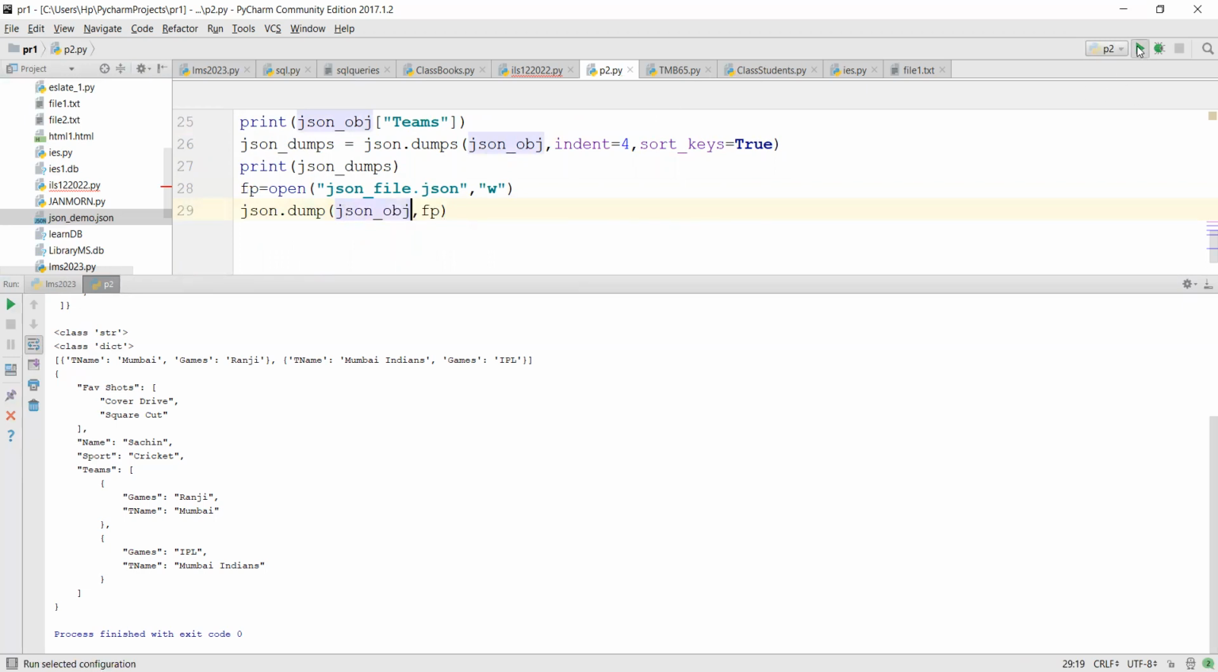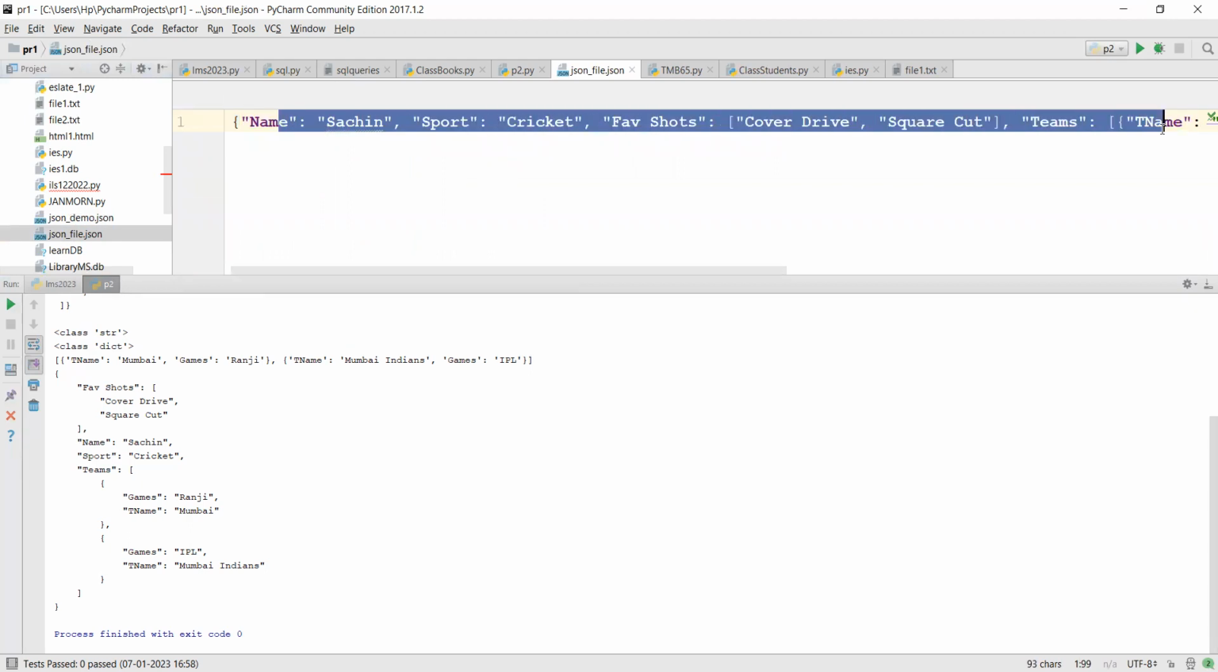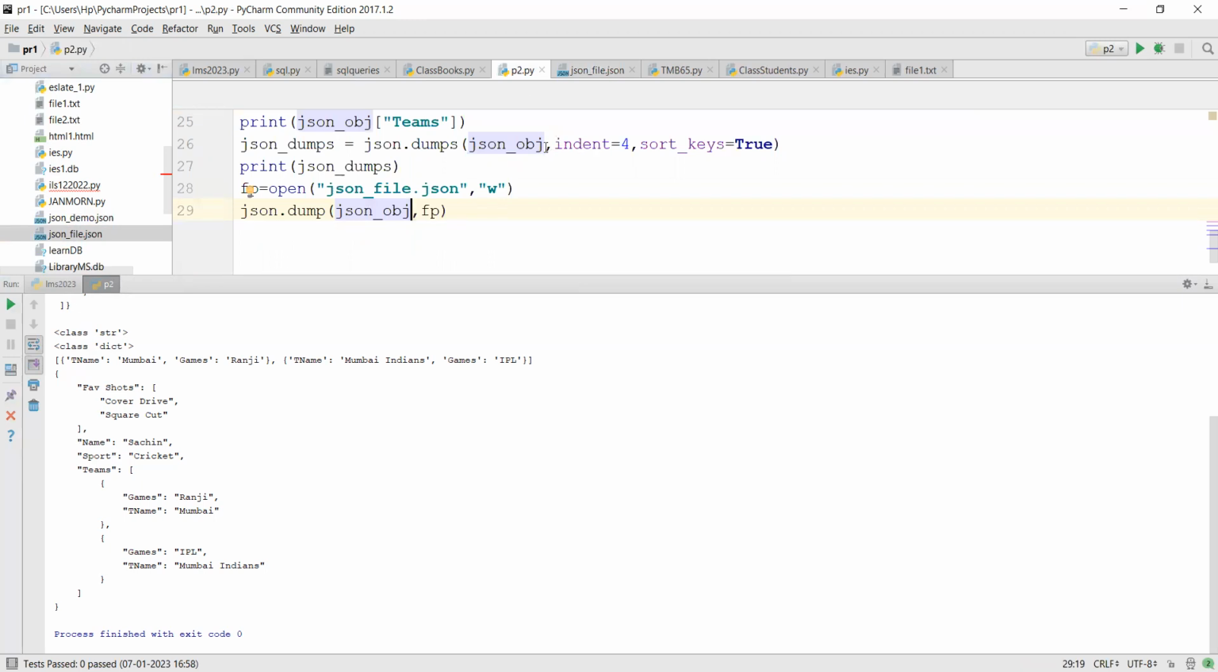Now when you run it, code 0, you see json_file.json got created. You click on this, see name, Sachin, sports, exactly got printed in this format. But what I can do is I can go and say indent equal to 4 here also.